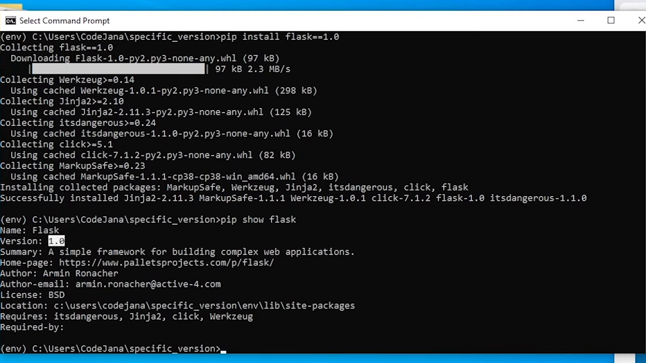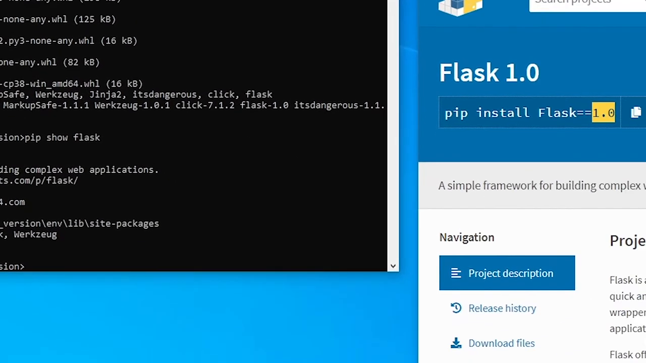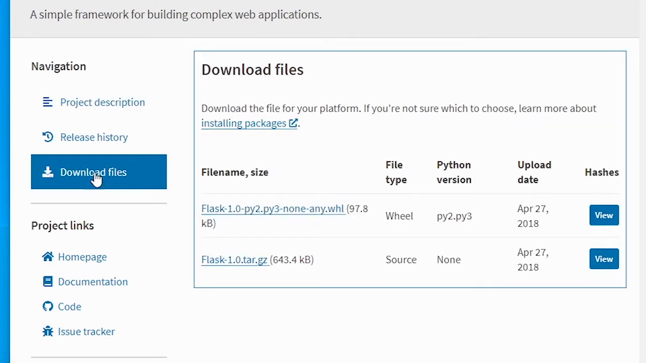Now, what if you don't want to do that? What if you want to do it some other way? Well, click on download files here, and then you have two more options. This pip install Flask, as you just saw, was a little slower because it contacted the PyPI server and then downloaded and installed the files.